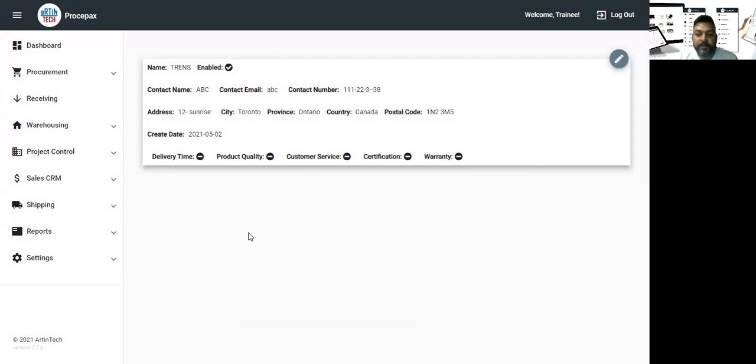So that is how we add and edit suppliers in the system in Prospects.